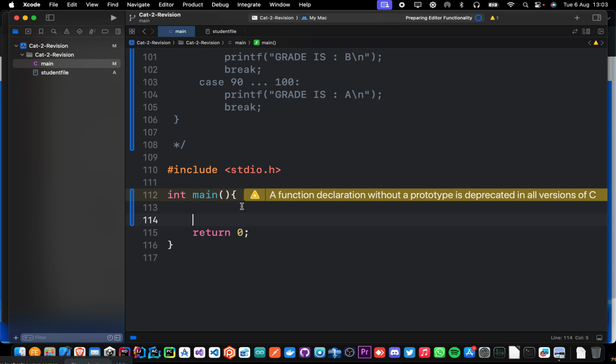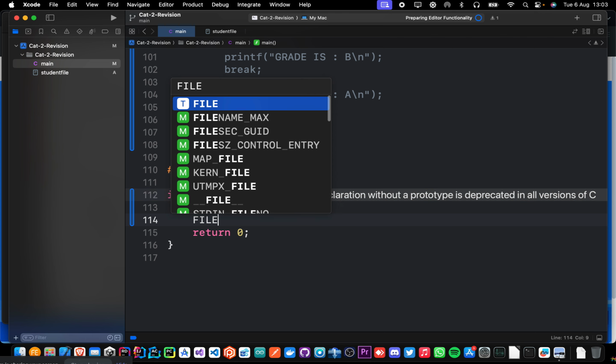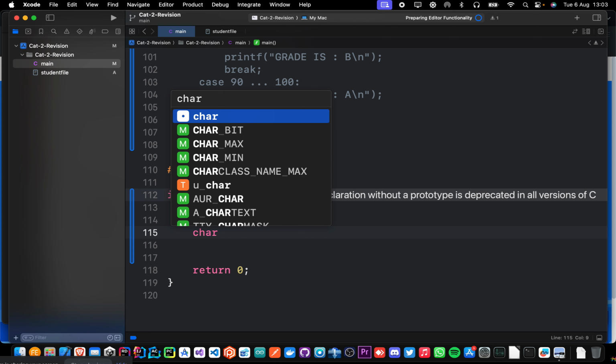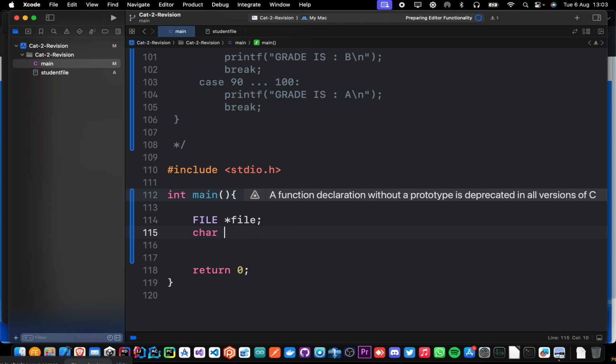So to read from our files, what we need to do is to create our file variable. You create a file variable, and to do that you say FILE, and then it's a pointer, and then you name it file. And then whatever you will be reading from the file is stored in a character, because it will read character by character. So you can store it in a character, and name it char ch.